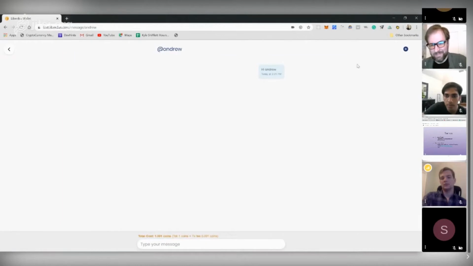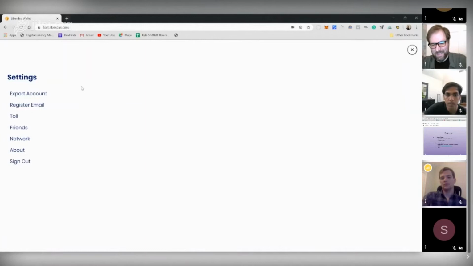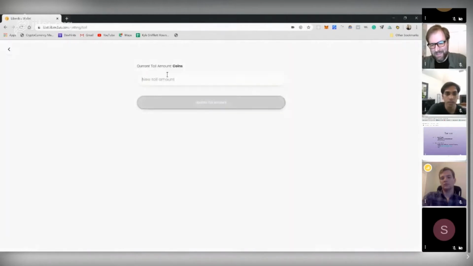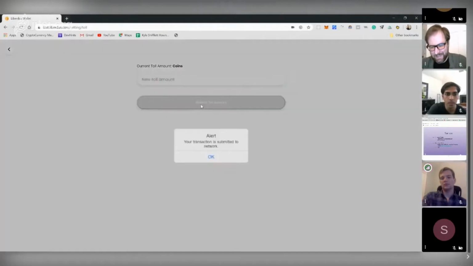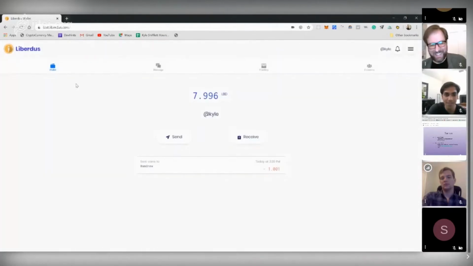Messaging also has a toll feature. So if I wanted to add a toll, I would go to these settings over here and then enter whatever toll amount I want. So if I enter 2, Andrew's going to have to pay me 2 tokens to send me a message. So it's kind of like a celebrity feature. You want to receive messages, you can have that toll there and get money for it.